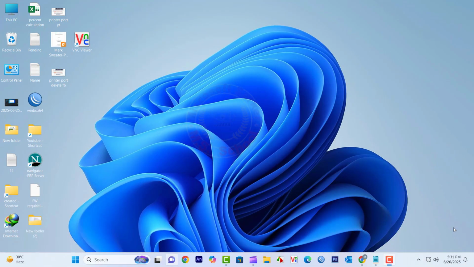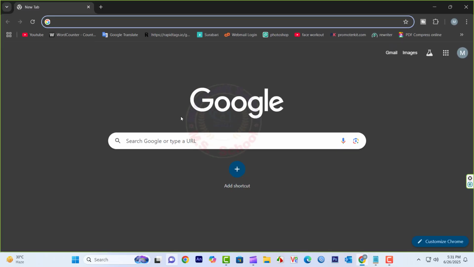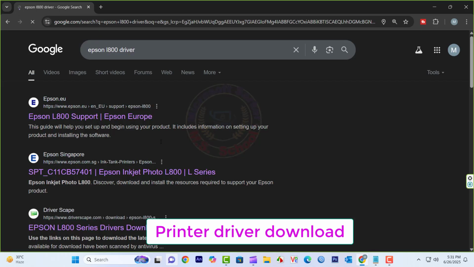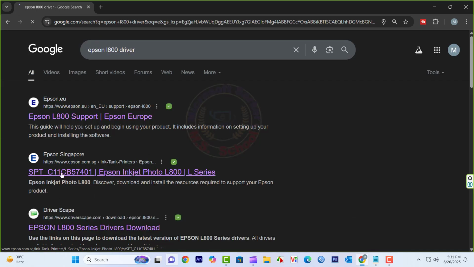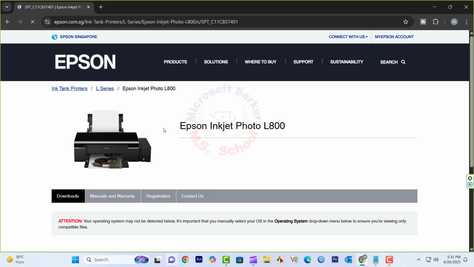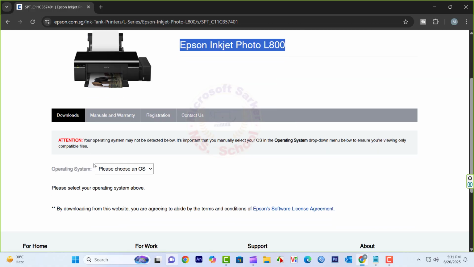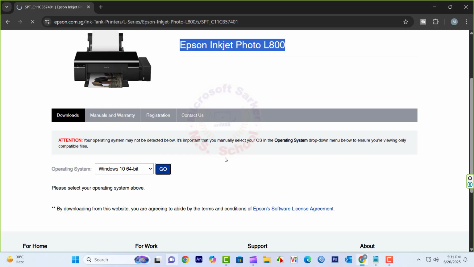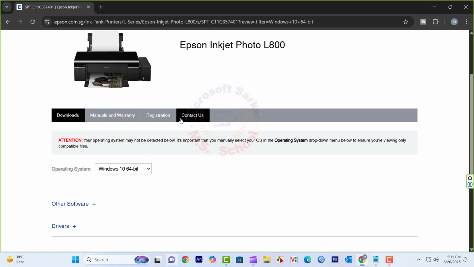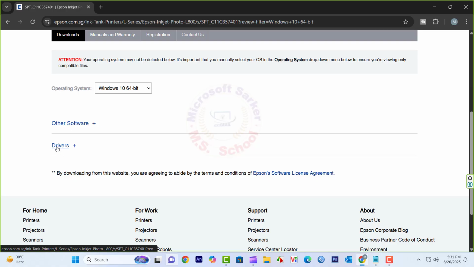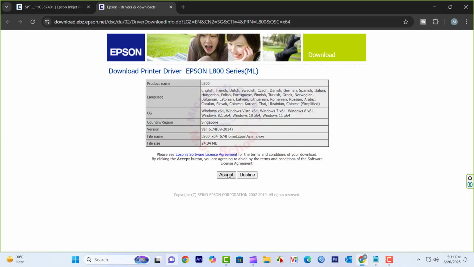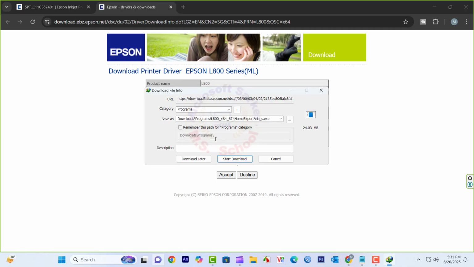Note, go to any browser, open it, and type the printer model name to download the driver. Click on the printer model in the new window that pops up. Choose your operating system and click. Select Drivers, then click Download. Accept.